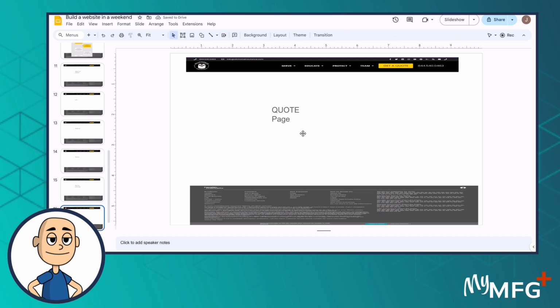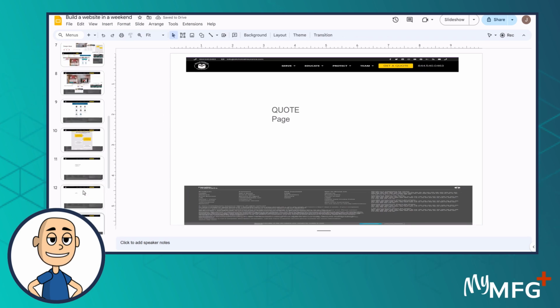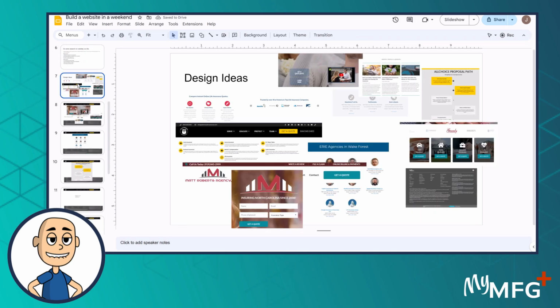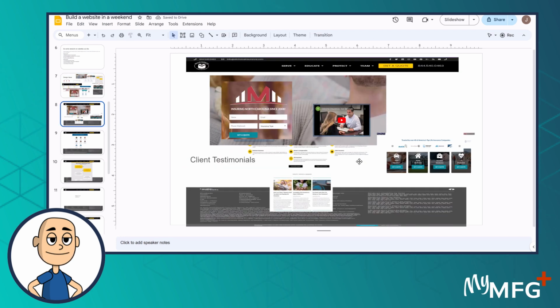All right. So that's it, man. I think we've got a pretty good layout, at least an understanding conceptually of what we're putting inside of each page. We're going to get rid of that. We don't need that. That was a design idea page. We're going back to this. Yeah, I think we got a pretty good layout.